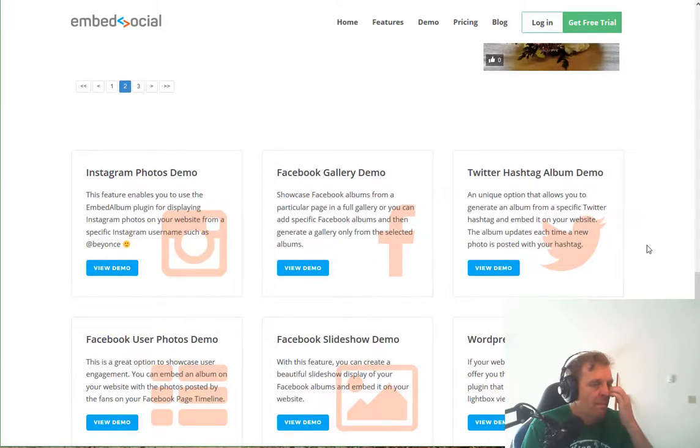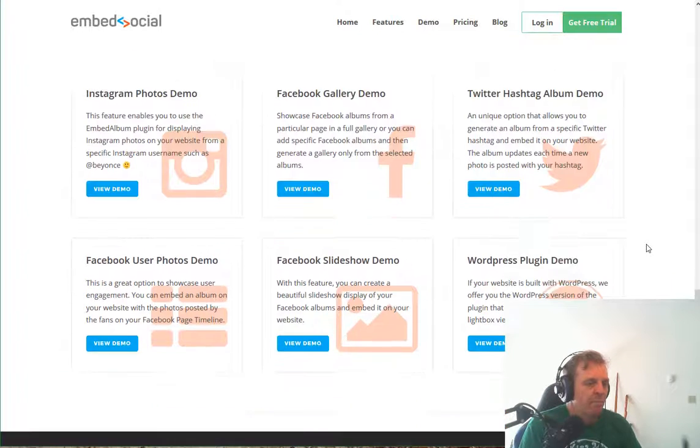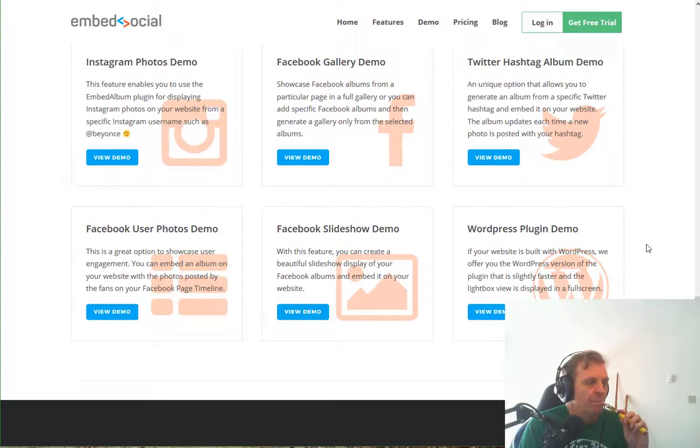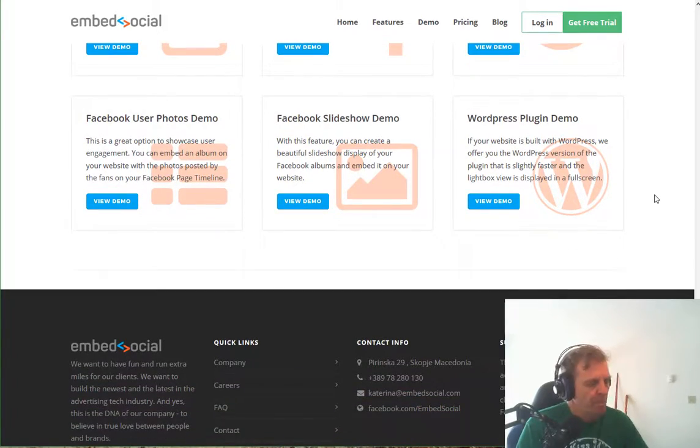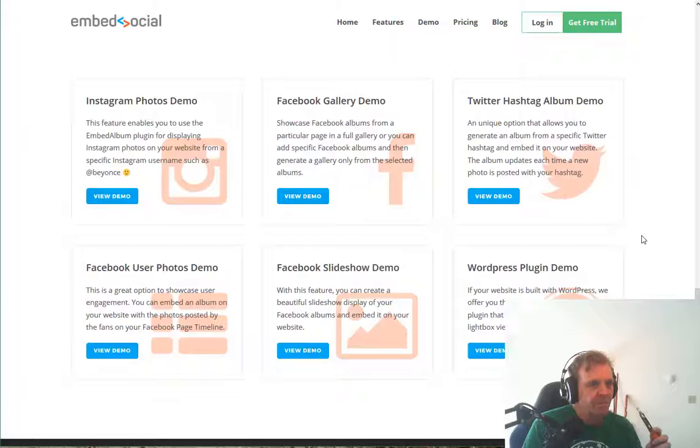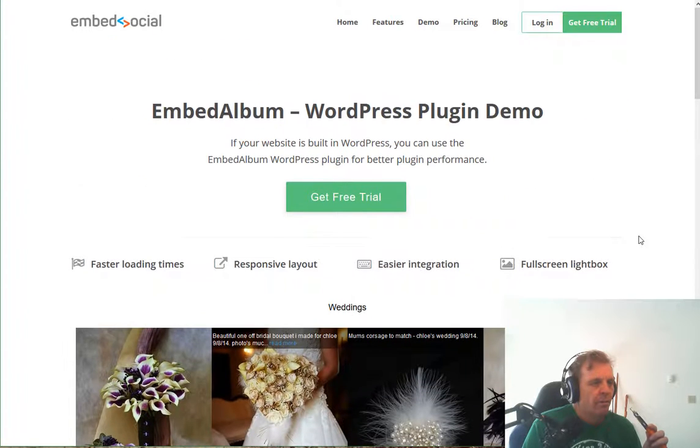Well, it's very easy. You get a code for each album, so you can embed it wherever you want. And does it embed with just a shortcode? Yeah. Oh, nice. So you could pretty much put them anywhere you want on your WordPress website then. Yeah, exactly. Or if you want, you can create a gallery of all the albums, or just select albums that you want to showcase.